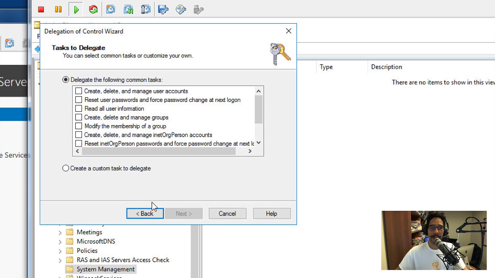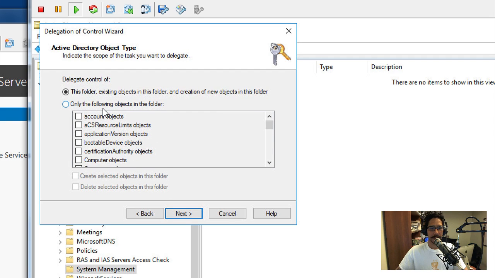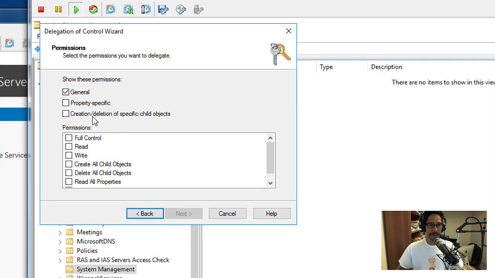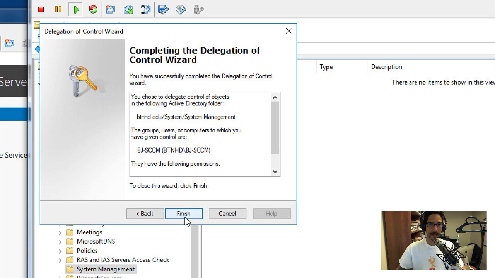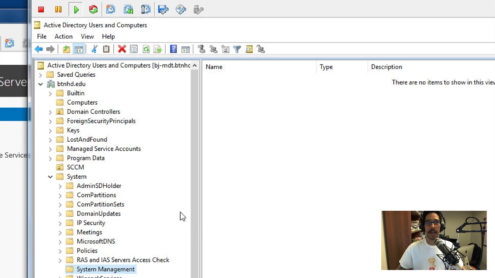For task to delegate, you want to create a custom task to delegate. I have to check my notes because it's one of those things that I forget. How often do you build SCCM servers? I don't do it every day. Make sure this folder, existing objects in this folder, and creation of new objects in this folder is checked off. By default, it is, so just click on Next. Then make sure the properties specify creation and deletion of specified child objects, and you want to do full control. Click Next, hit Finish, and you're done.